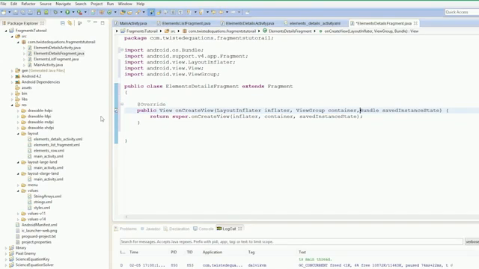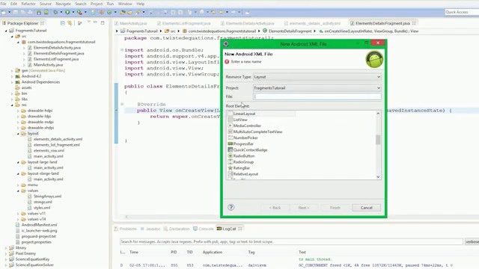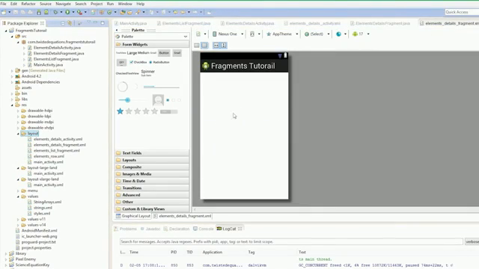And we're just going to create our view for that fragment. Now the view for the fragment is going to be a little odd. It's the same view for the fragment itself. So we're going to call this Elements Details Fragment, and finish. So now we've got Elements Details Fragment.